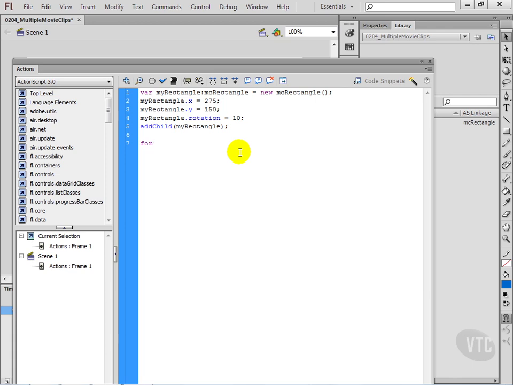So we'll do for, and then parentheses, var, so we're creating a variable, and i equals 0. And that's going to be the first part. A semicolon will separate the next part, in which we'll say i is less than 5. And then a semicolon, and then finally i plus plus. And then we'll cap it off with a parenthesis.